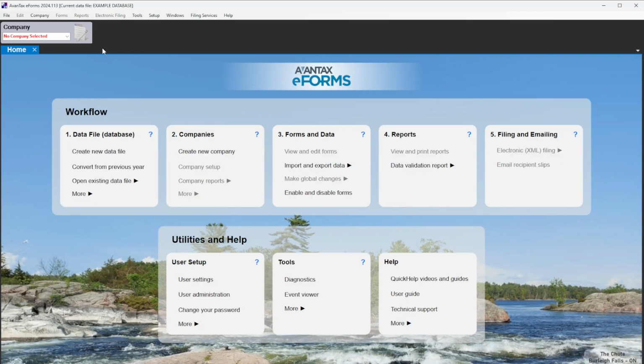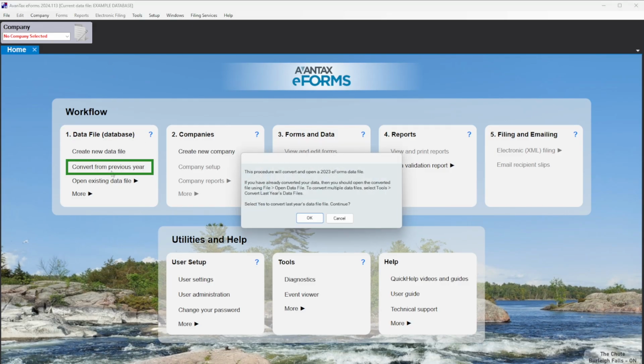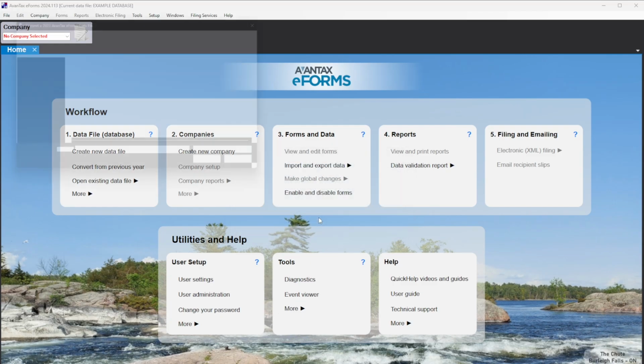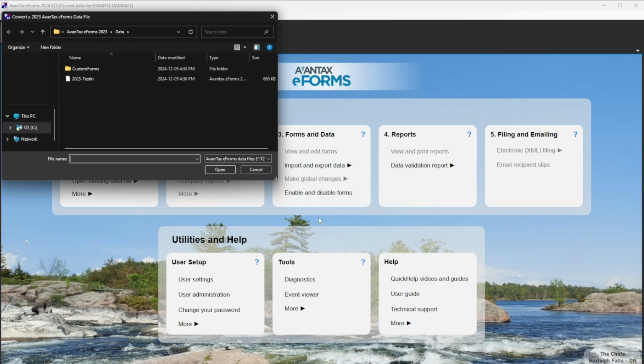To convert a data file from a previous year, under 1, Data File, click Convert from Previous Year. A message will pop up asking if you would like to open a data file from a previous year. Click OK to continue. When the file browser opens, use it to navigate to the location of your previous year's data file. Select the data file and click Open.